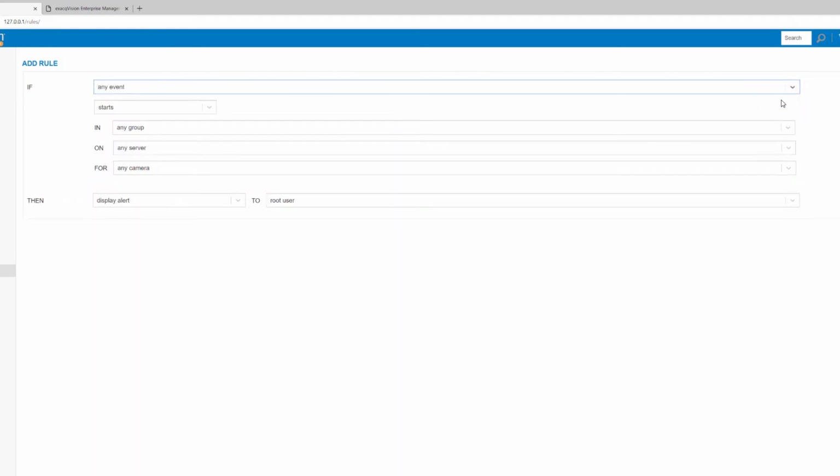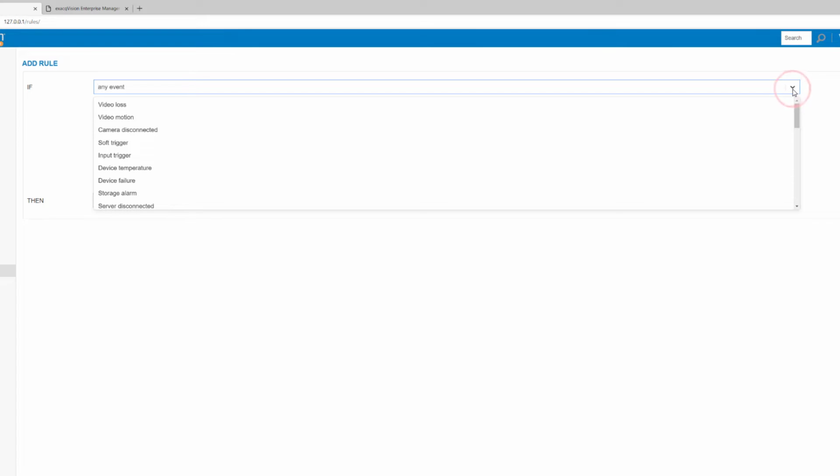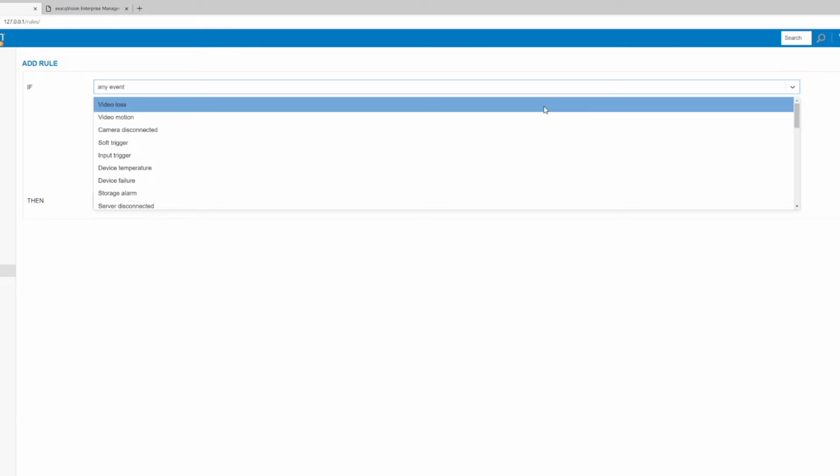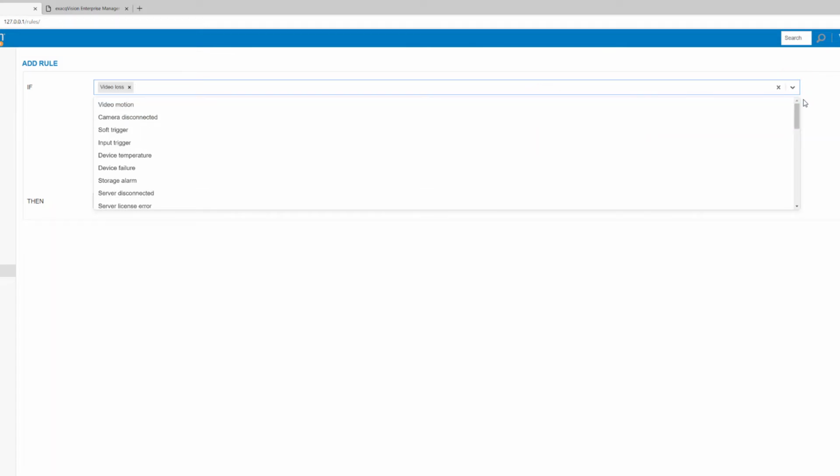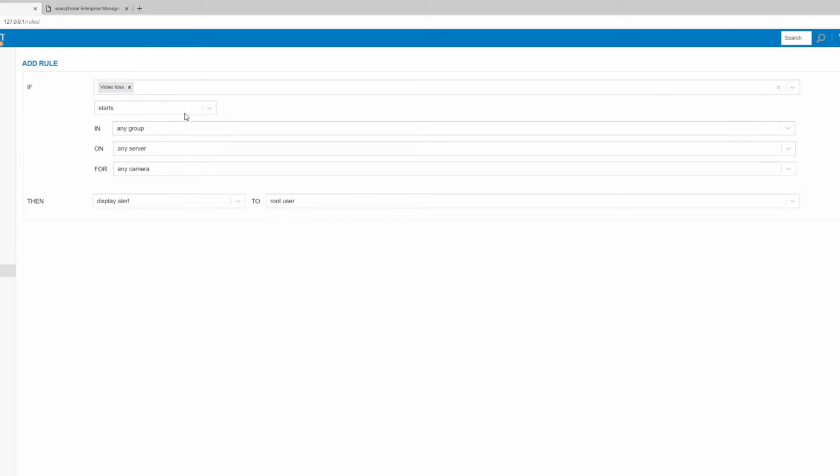Click the X to the side of the field to clear it. This will change to read any event. Use the drop-down and select Video Loss towards the top. If you wish to add additional conditions, you could select the drop-down again and select another option. The next field defaults to create the alert when video loss starts.